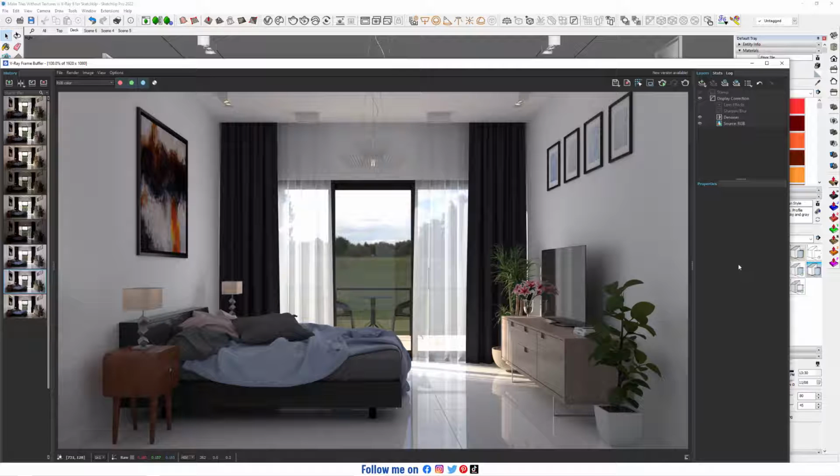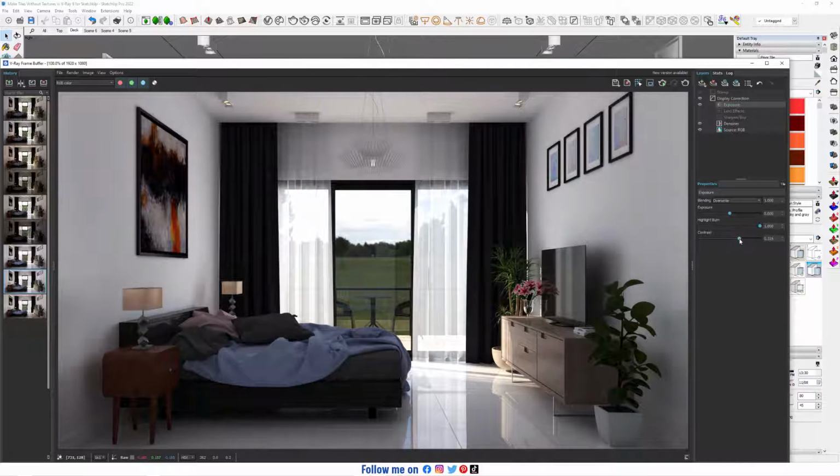First, I'm gonna add exposure. In contrast, I set it to 0.3. In the highlight burn, I reduce it to 0.4.